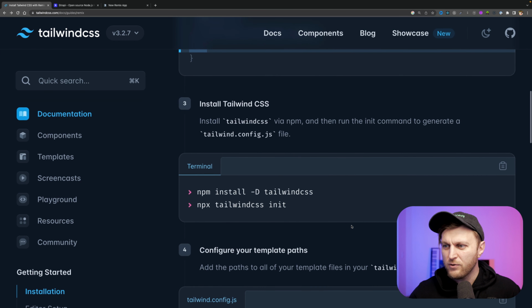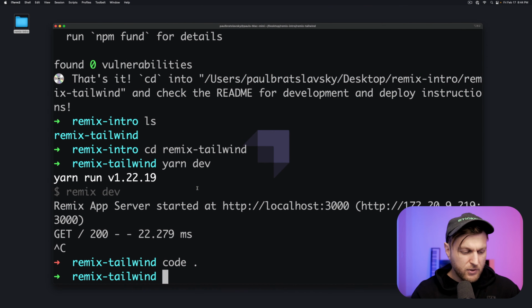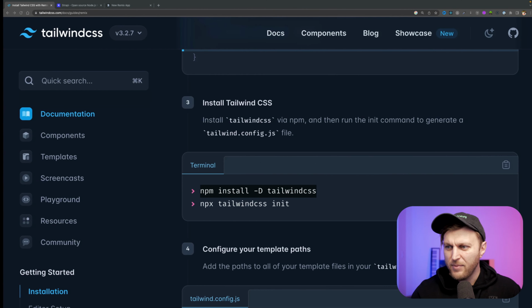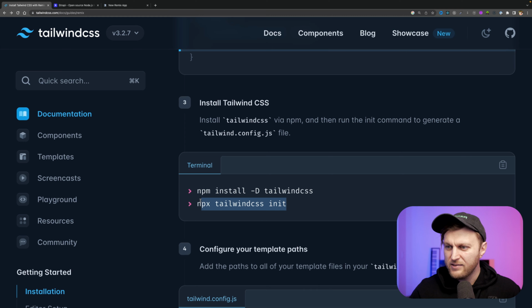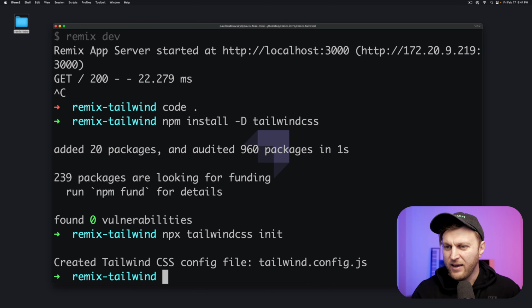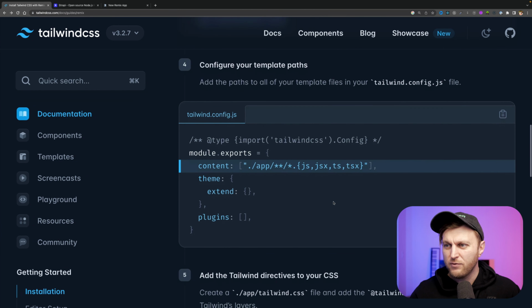Next step, we're going to install our Tailwind. So the first thing we want to do is go ahead, copy this first command. We're going to go into our terminal and we're going to install Tailwind. And while this is installing, the next command we need is to initialize Tailwind by doing npx tailwindcss init. So let's go ahead and paste it. And you would think you are done, but you would be mistaken because now we have to configure our Tailwind.